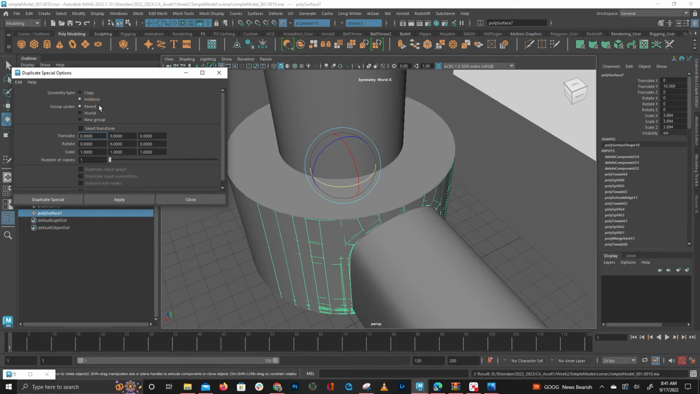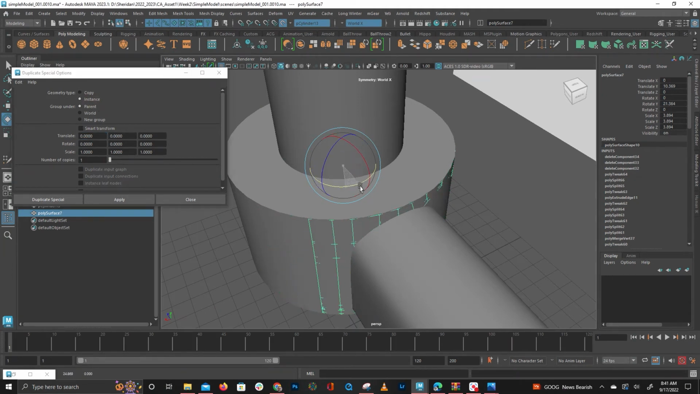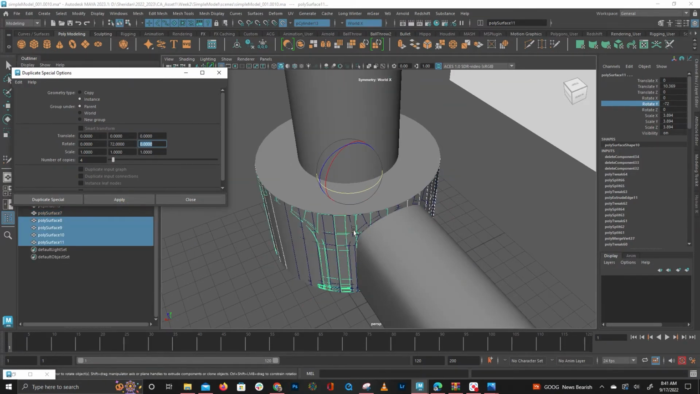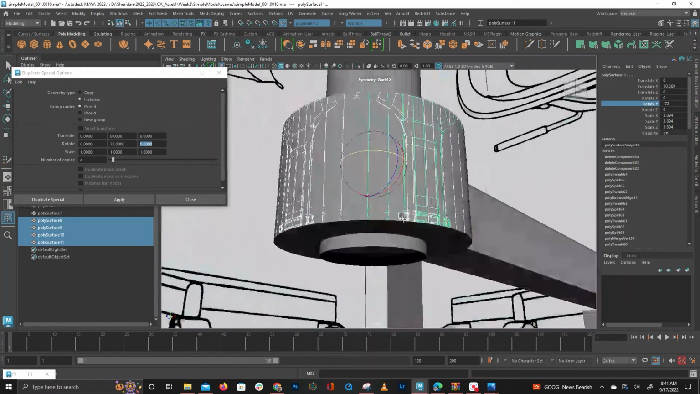And I'm going to set that to instance. We've got to figure out what axis that is. That looks like the y-axis, right? If I click on this, the y handle is yellow. So 72. And I only need 4 more copies. So I'm going to click that and set that to 4 and apply. All right, so now I've got all of these going around.